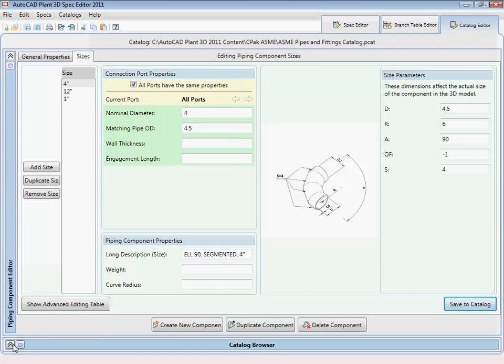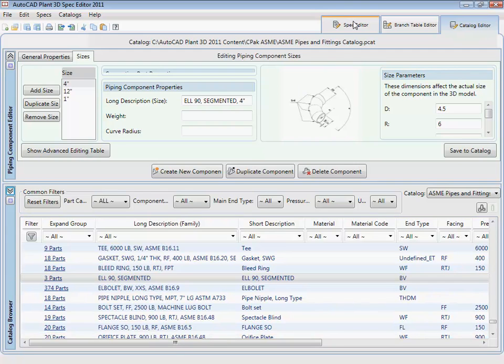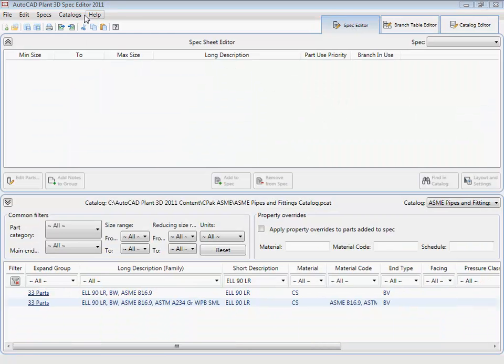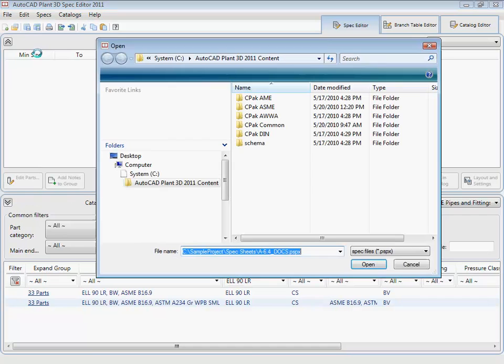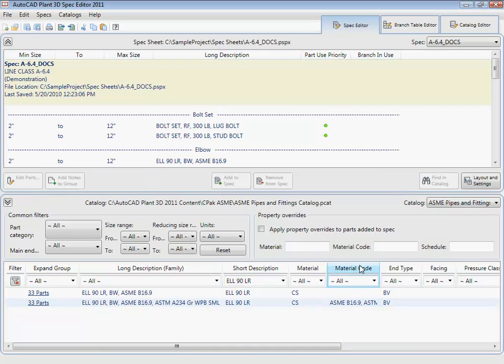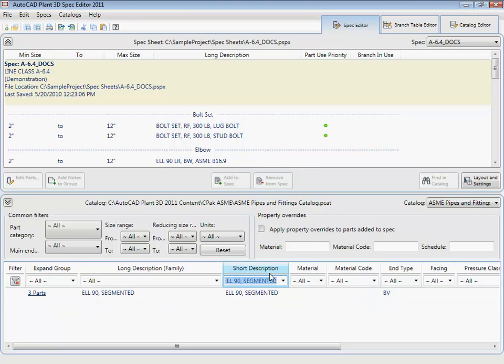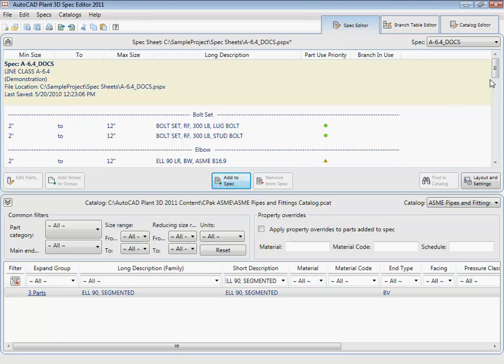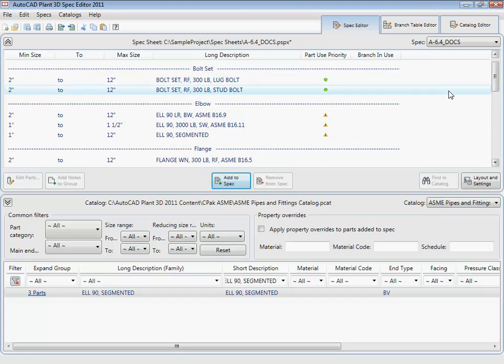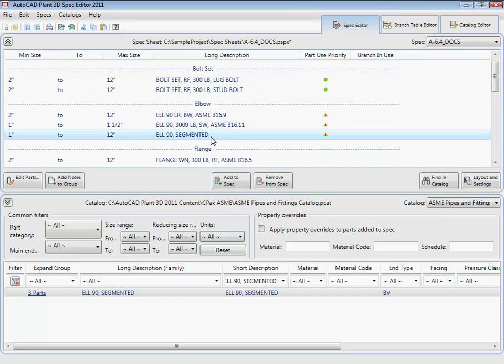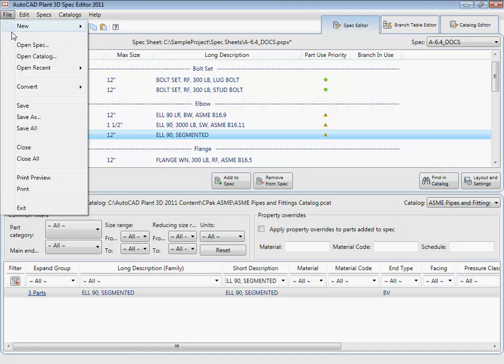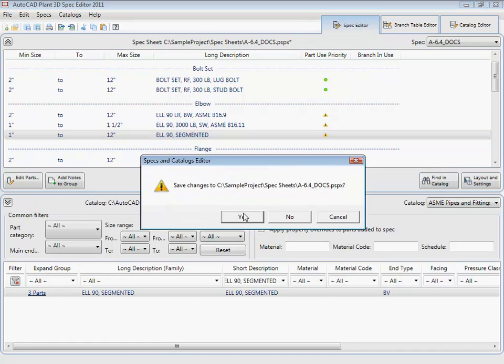Now let's see how this new component would look in a model. First thing we need to do is add it to a spec. We'll open up an existing spec, filter to find our new part, setting our filter to 90 degrees segmented elbows, pick our new 3 parts and add it to the spec. There it is in our spec sheet. We'll now exit the spec editor, saving on the way out, and launch AutoCAD Plant 3D.